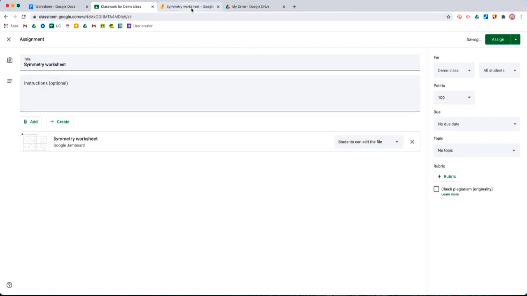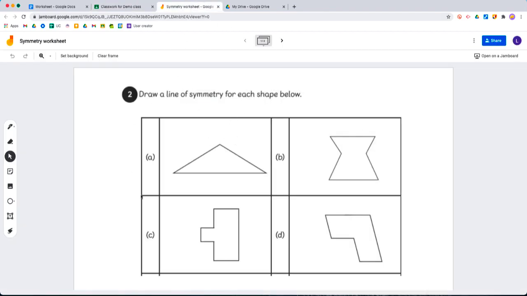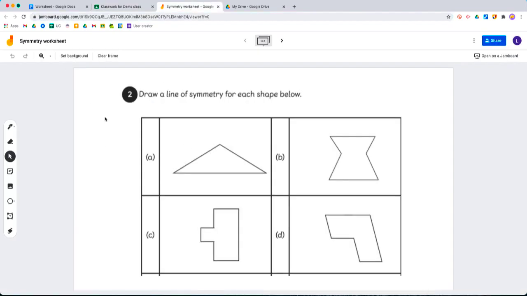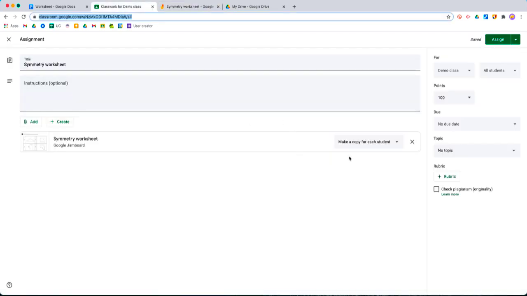Another option is students can edit the file. But bear in mind, that means they would all be able to edit this one file. That's a bit like having one worksheet in the middle of a classroom with all the students having their own pen drawing on top of it. So sometimes that's useful, but not in this situation. This bottom option is a really useful one: make a copy for each student. This will take that worksheet and copy it, a bit like going to the photocopier. It will make one copy for every child who's in this classroom.